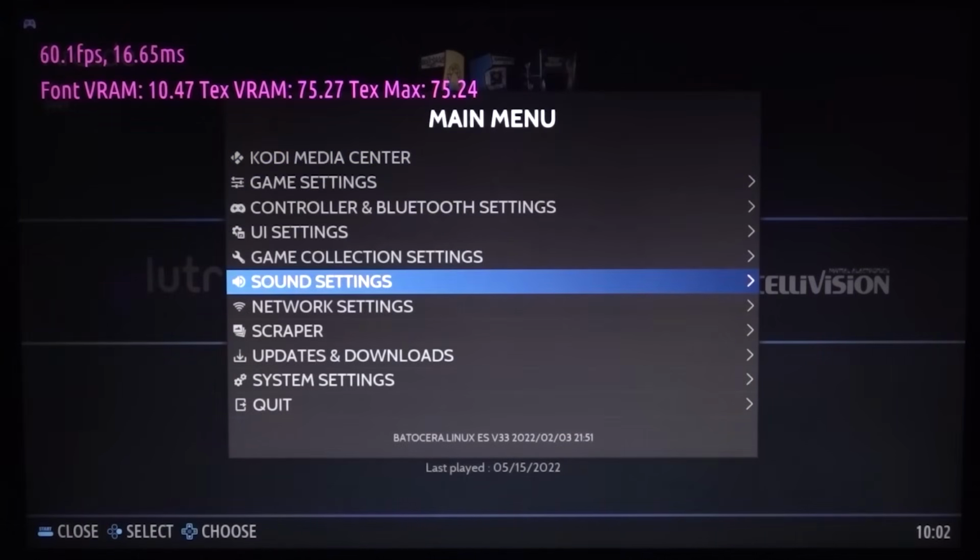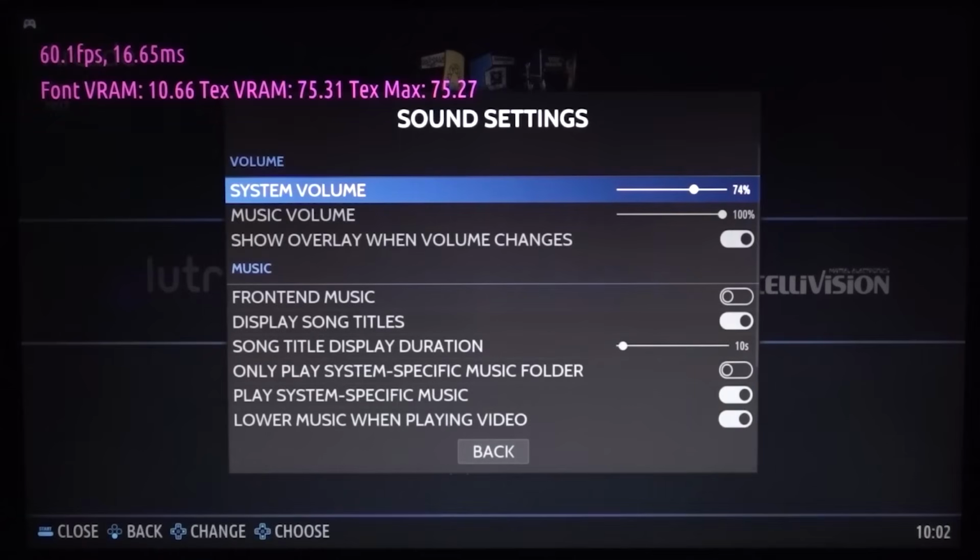Oh crap, another problem. I noticed that the audio is completely messed up. Pressing start in the main menu will give you the main menu. Going to sound settings, here we can adjust the volume settings if you want to.